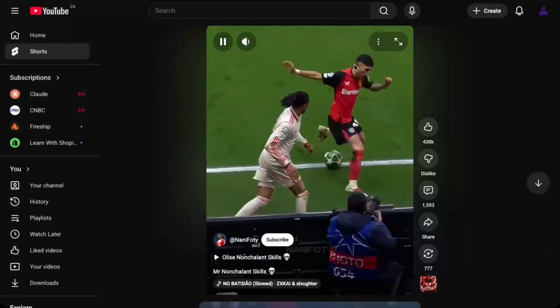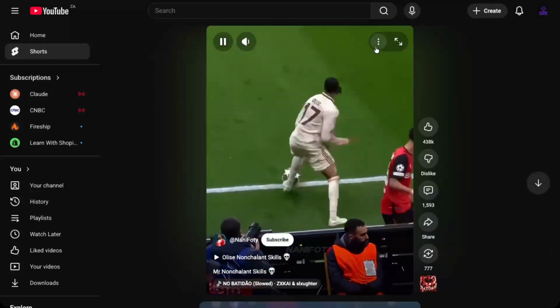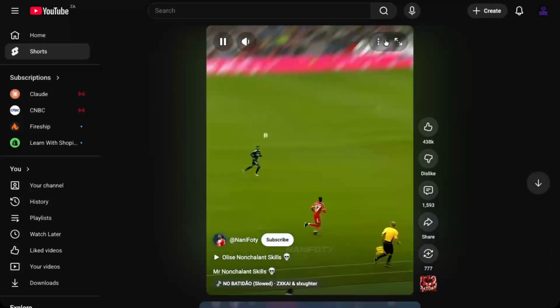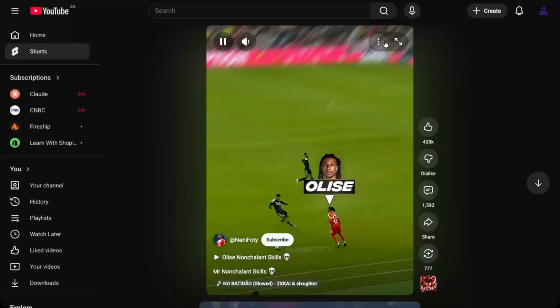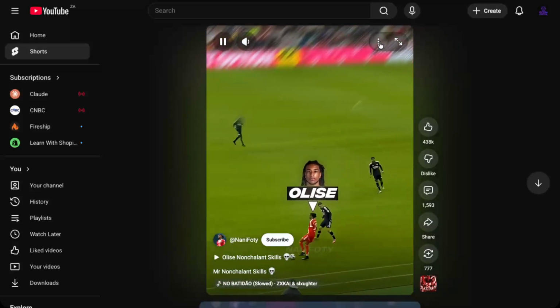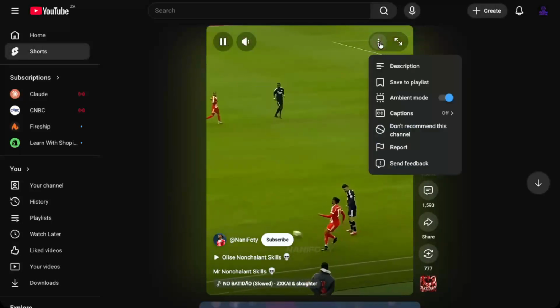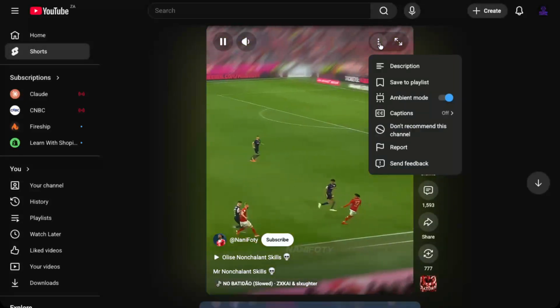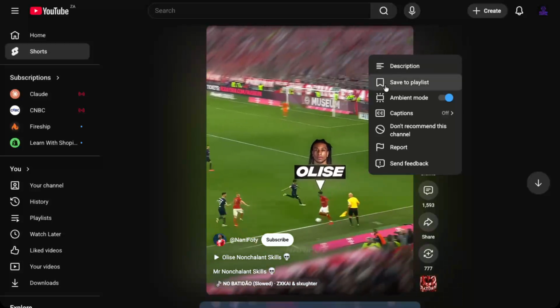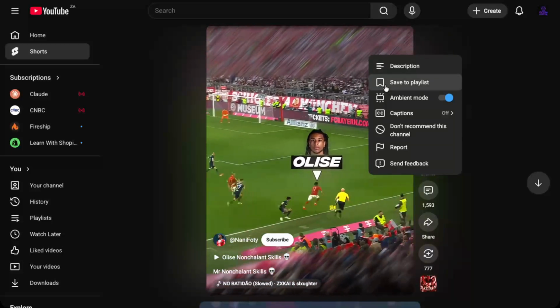Once the short is playing in the vertical player, move your attention to the top of the screen. You should see 3 small dots, usually in the top right corner. This is the menu that controls extra options for that short. Click or tap on those 3 dots. If you don't see them immediately, try tapping once on the video to bring up the overlay controls.